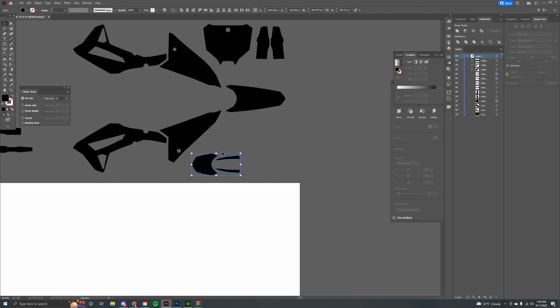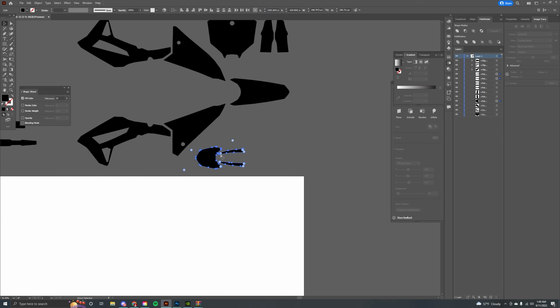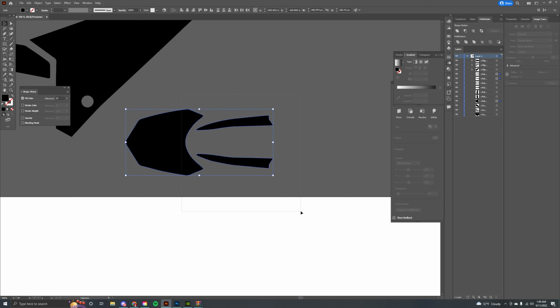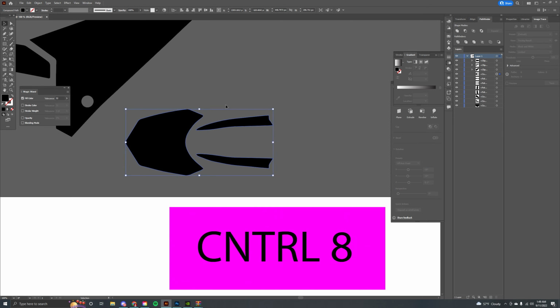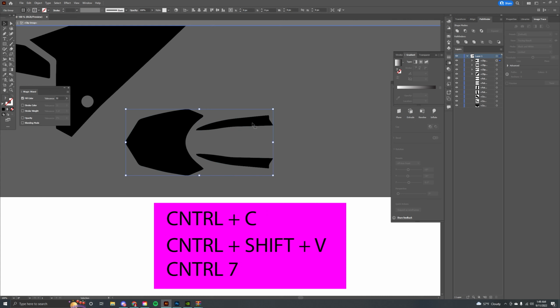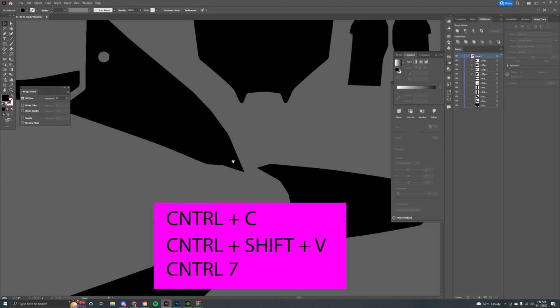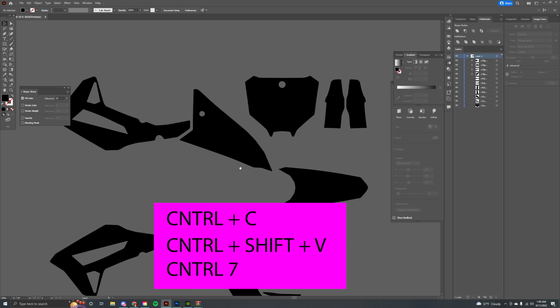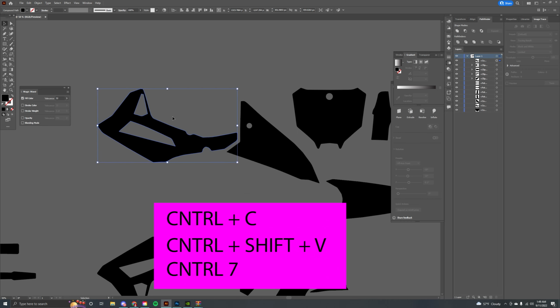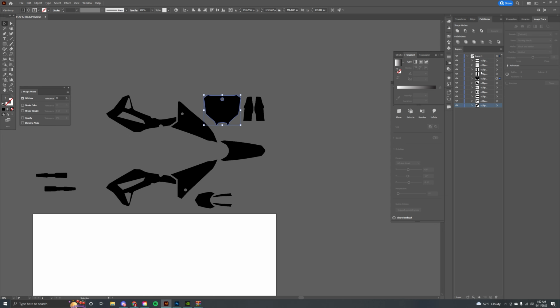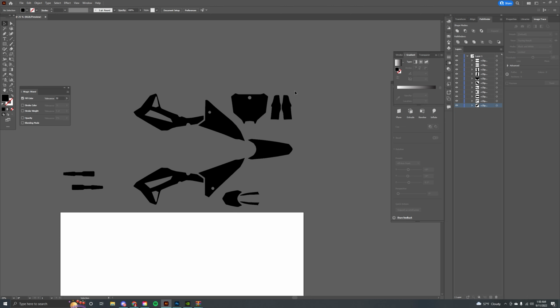So here we have these three pieces that are for the front fender, so I'll probably want these to be all one shape. So I'll just click and drag over them, press Control 8 to make it a compound path, which pretty much makes it one shape. Then I'll do Control C, Control Shift V, Control 7, and that makes it that clipping mask. So I'm just going to go ahead and do that for all these shapes. So we are good to start designing pretty much.